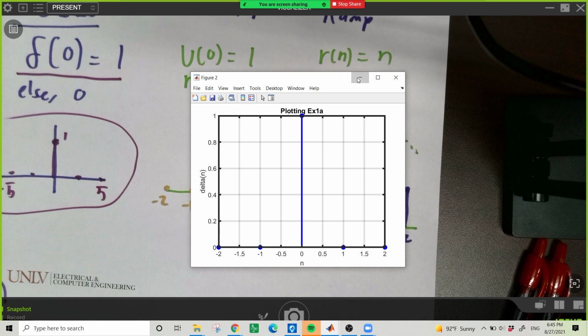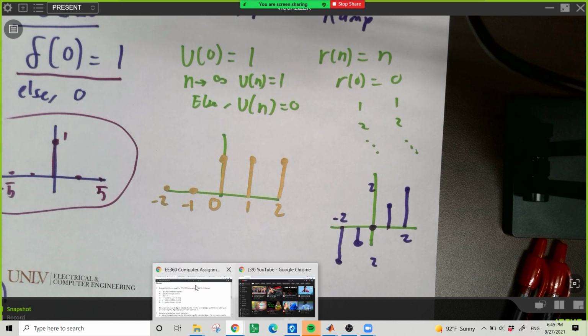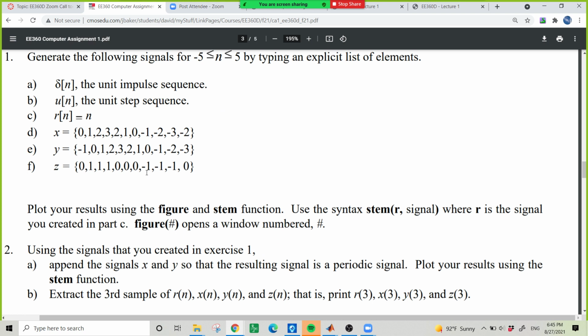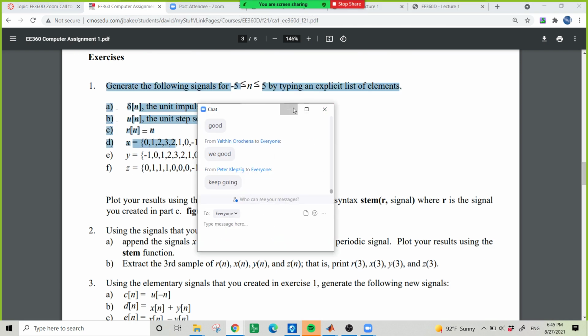Do you guys want me to do the rest of the examples, or do you guys want me to talk more about the assignment? Like, keep going down. Does exercise 1 look simple? Keep going. Okay, we're going to keep going.